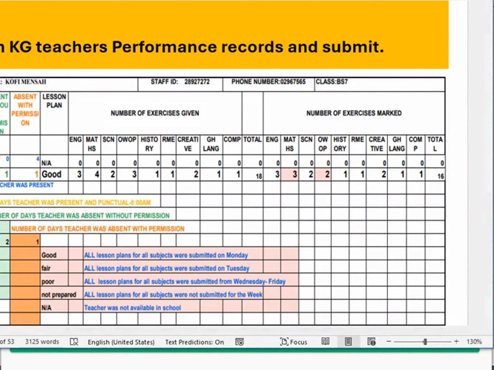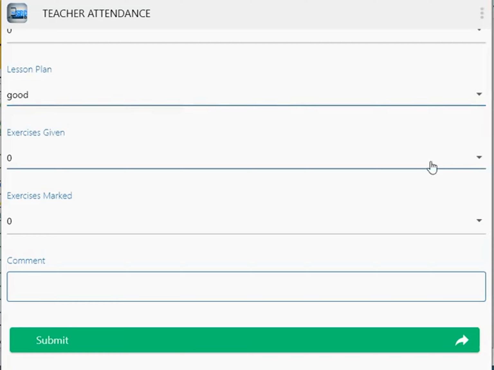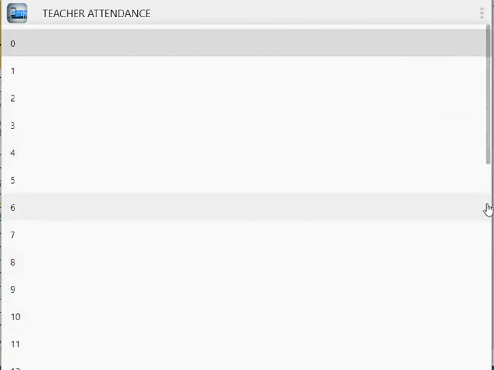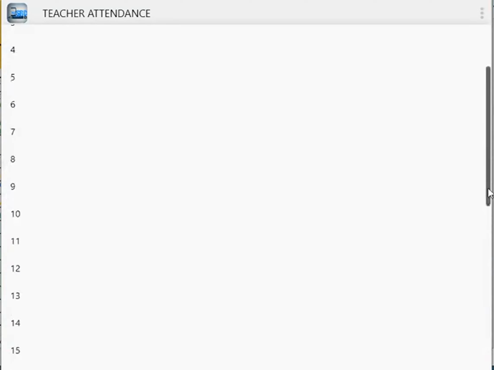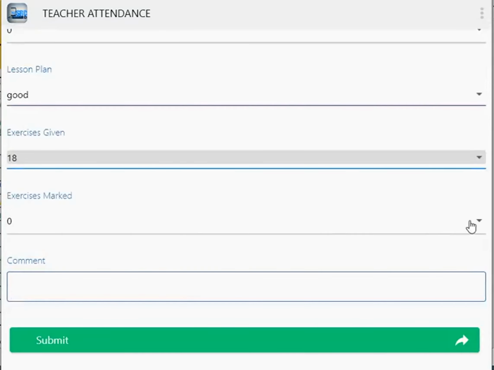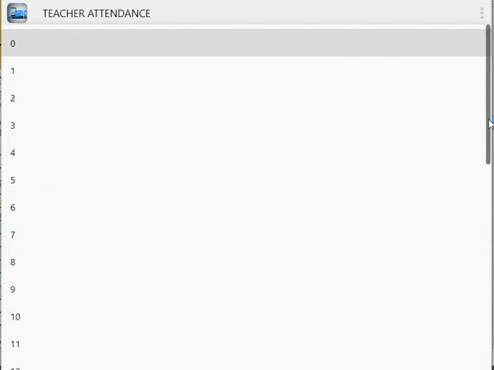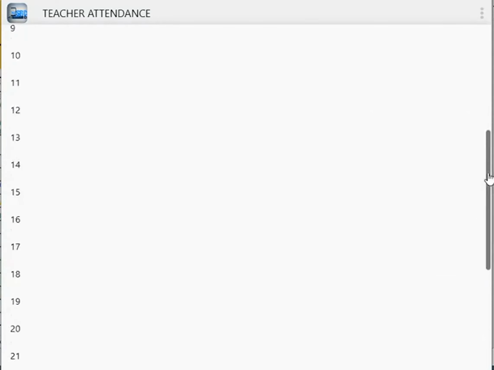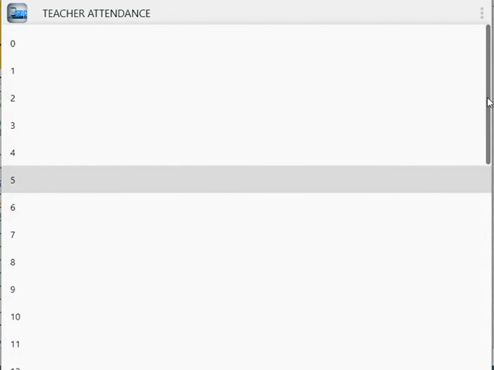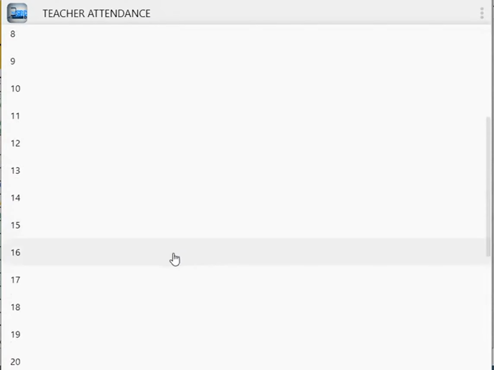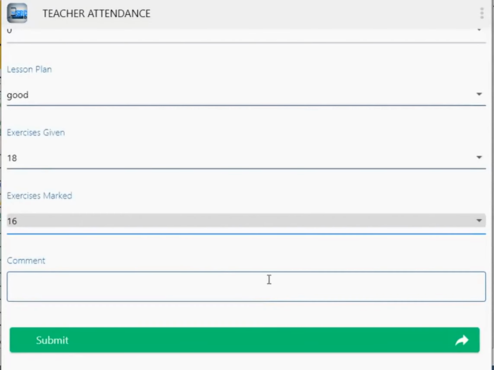So you go back to the application. So here number of exercises given was 18. You can scroll down, select 18. Then under exercises marked, that will become as stated, 16. So in all this, if you don't have the template to record as a hard copy for backup, and something happens, you find yourself wanting. So please make sure that you have a template as I've shown you.